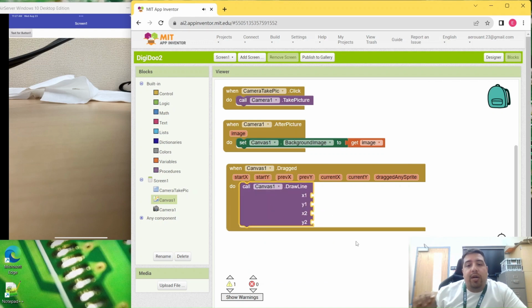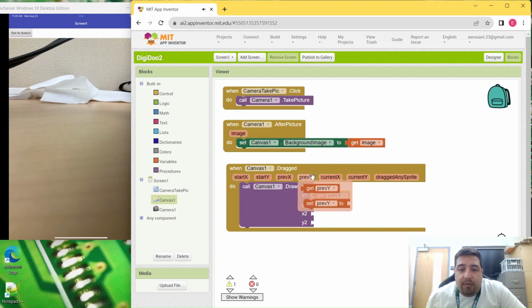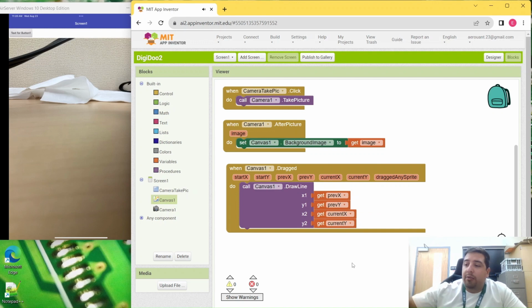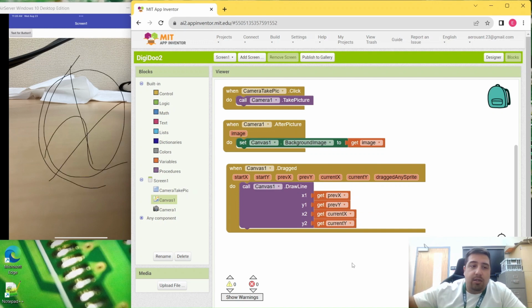It's going to need to know where the line starts and where it ends to be able to draw through it. So we're going to give it the previous X for X1, previous Y for Y1, current X for X2, and the current Y for Y2. We go to see how the app is responding as I'm drawing on top of it, and indeed it shows what's happening.